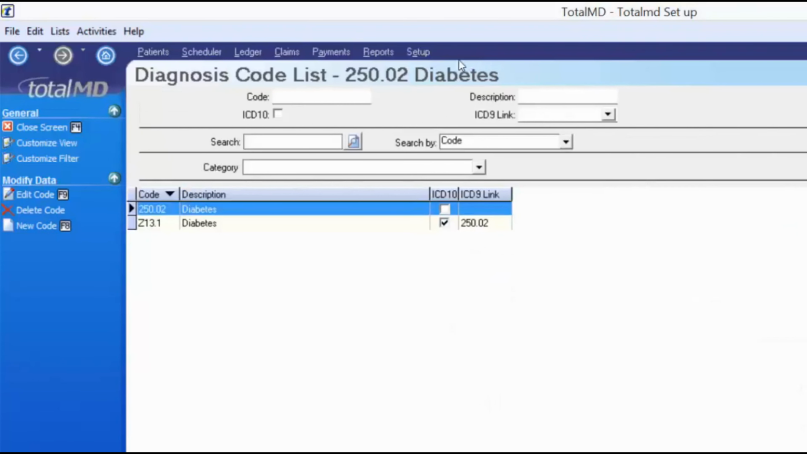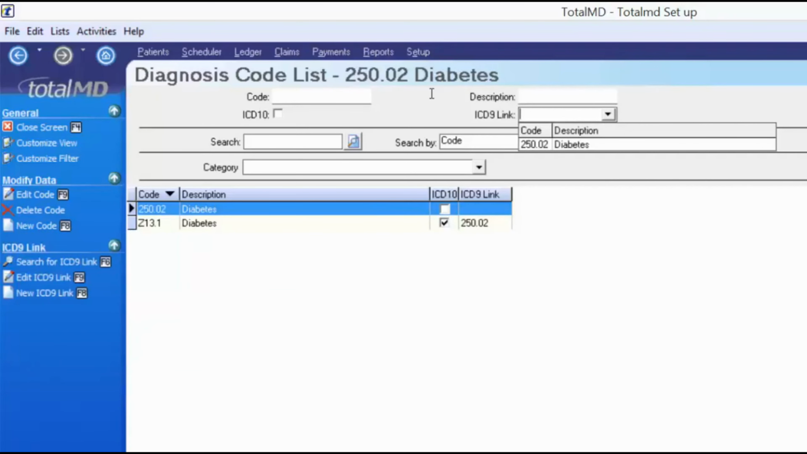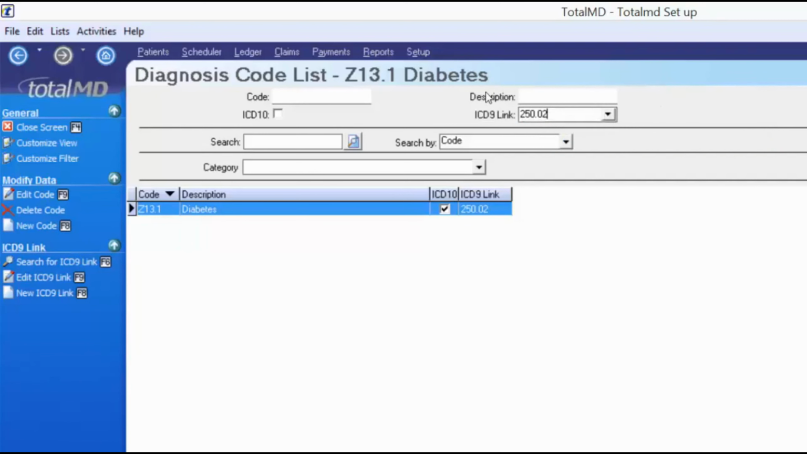So if I add all of those to the screen up here at the top, I say I only want to see my ICD-10 codes, and it shows me just ICD-10 ready codes. If I know the ICD-9 code but not the 10 code, I could click ICD-9 link and type in my 250.02, and it shows me the ICD-10 linked code. So those are some handy options for you to add to your screen.